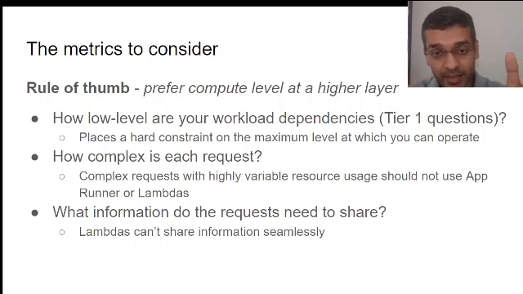But in case all the questions give you multiple choices, then out of those choices, it is recommended to go at as high a layer as possible. So if, based on these questions, your application can run on both Lambda and App Runner, go for Lambda. If your application can run on App Runner as well as, let's say, containers, then go with App Runner. So that, in a nutshell, is the way you do compute selection.